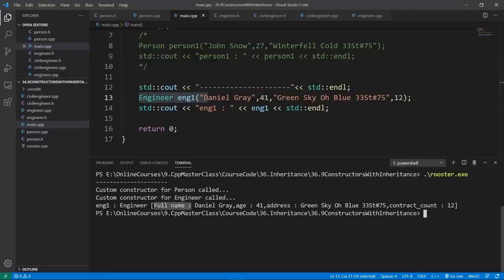So if we print the full name, we're going to get Daniel Gray, the age is going to be 41, the address is going to be the gibberish we expect here, and the contract count is going to be passed in successfully, and this is really cool.